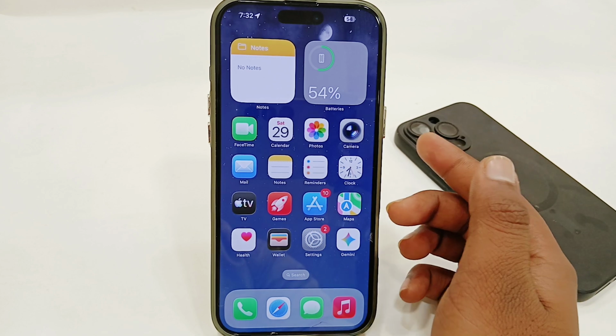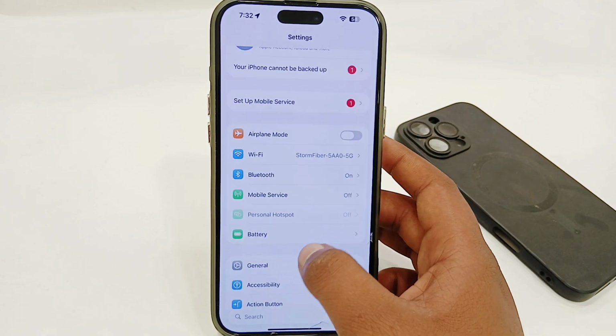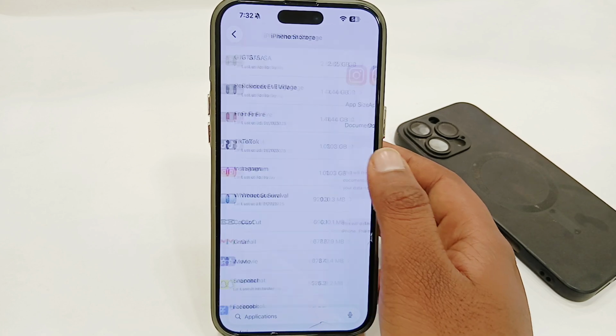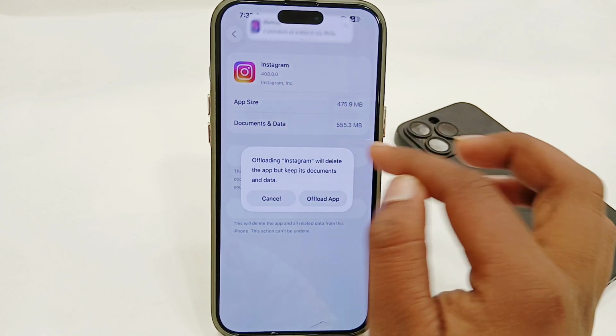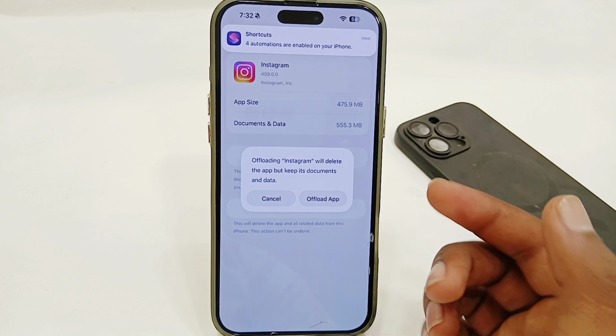If it's still not fixed, there is one more way. Open your settings app, go to general, go to iPhone storage, look for the Instagram app here, and try to offload your app. If you're using an Android phone, you have to try to clear your app cache.